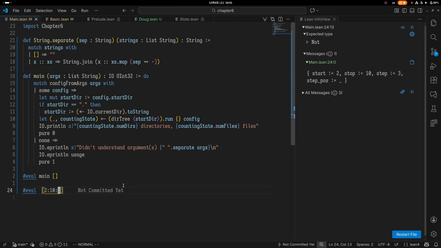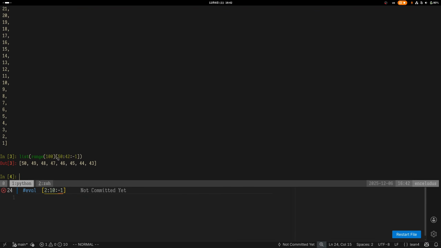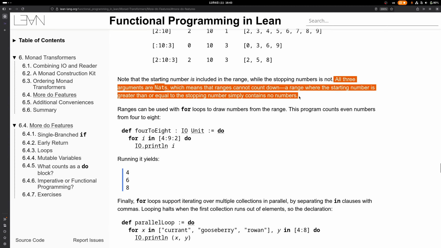I wonder if we can... I guess they have to be natural numbers. I can't do a negative step, because in Python, right, you can go from index 50 to index 42 in steps of -1, but I guess they have to be natural numbers here. Yeah, also what they're saying here, we cannot count down in a range. And if the starting number is greater than or equal to the stopping number, then the range is simply empty.